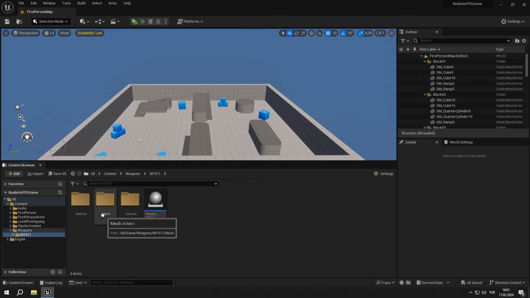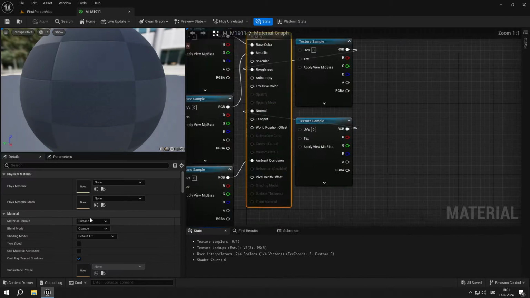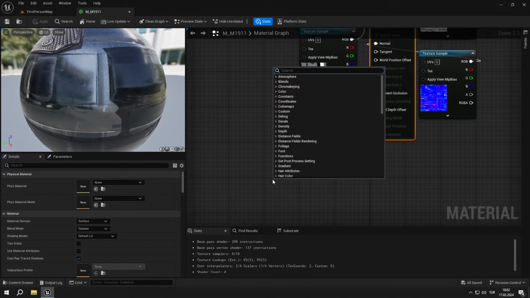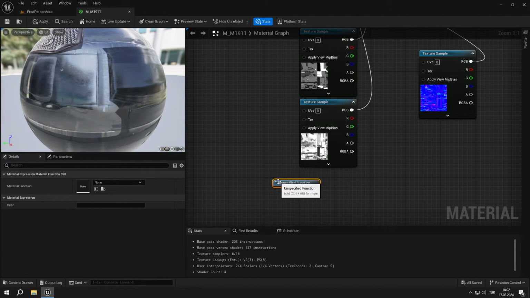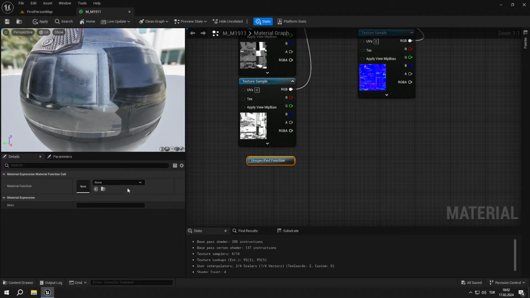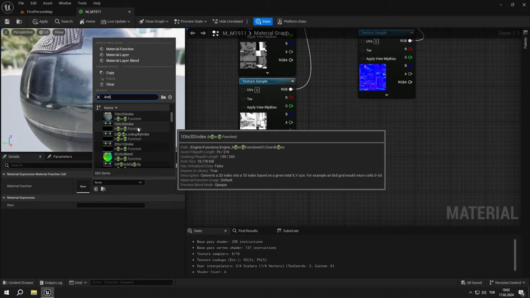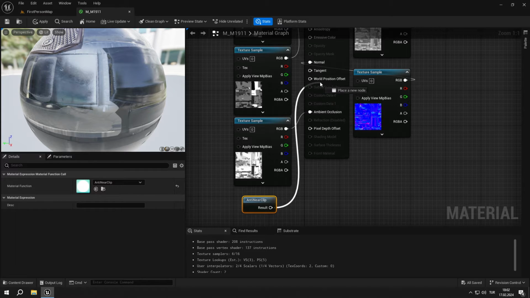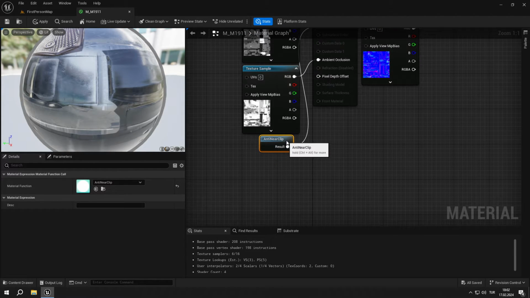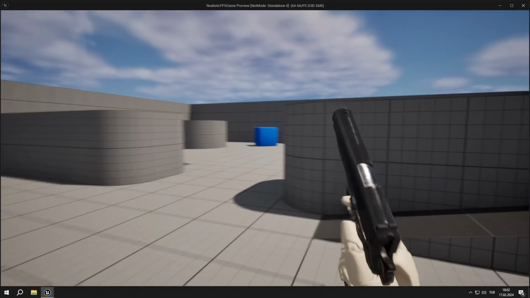Then we need to do the same thing for our pistol too. Add the material function call node, select our function, and connect it to the world position offset. Now the problem is fixed.